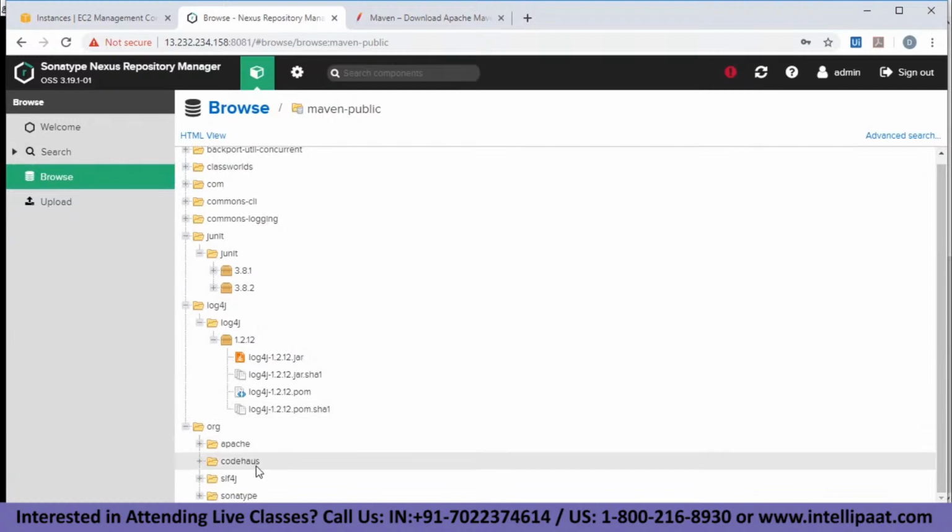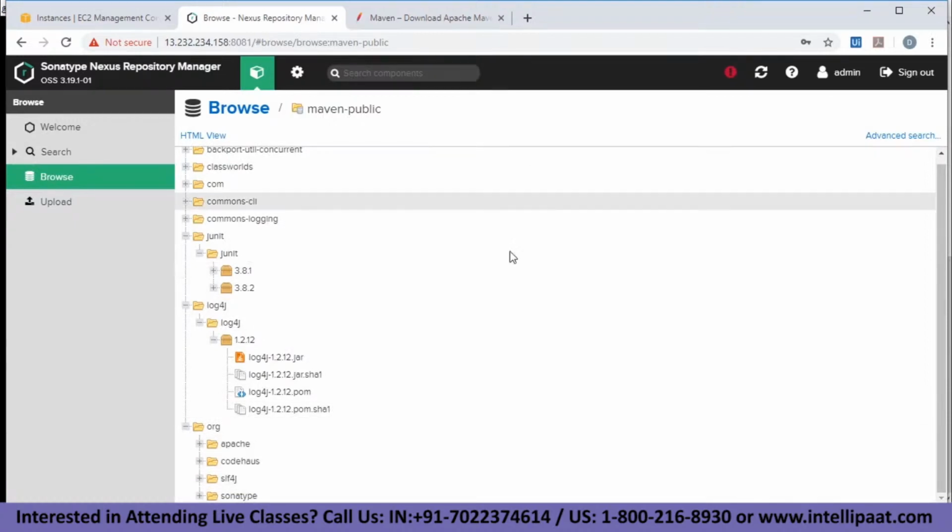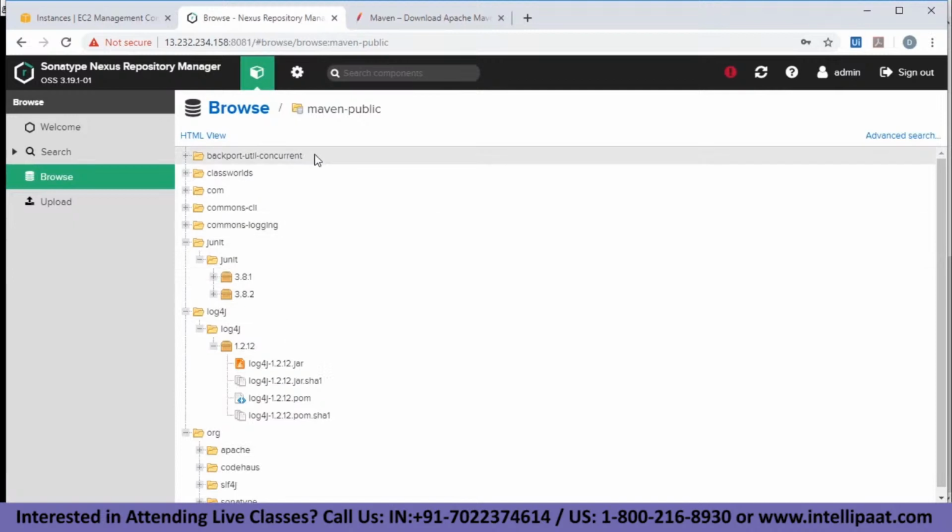And you have Apache, Sonatype, and Codehaus, etc. So if you want to see which dependencies you've downloaded and where, you can go ahead and click on browse and go under Maven public.